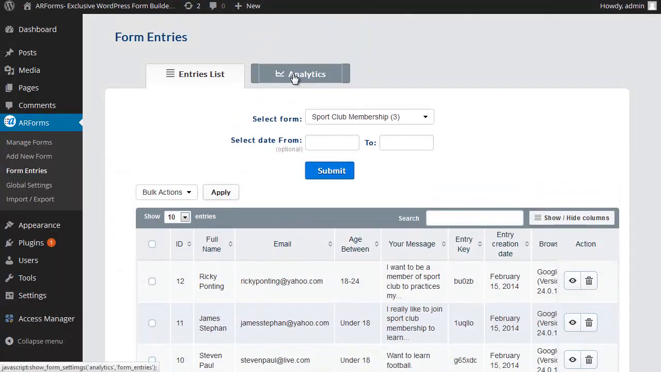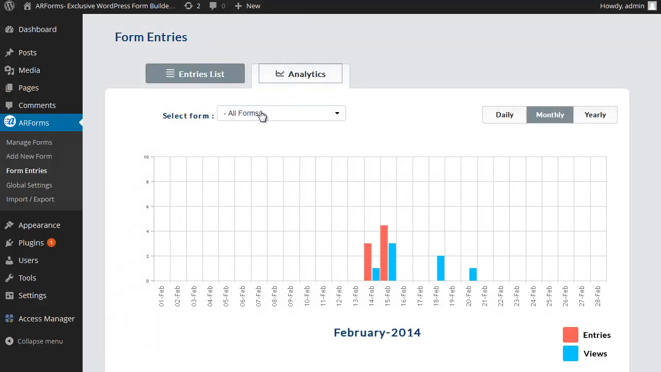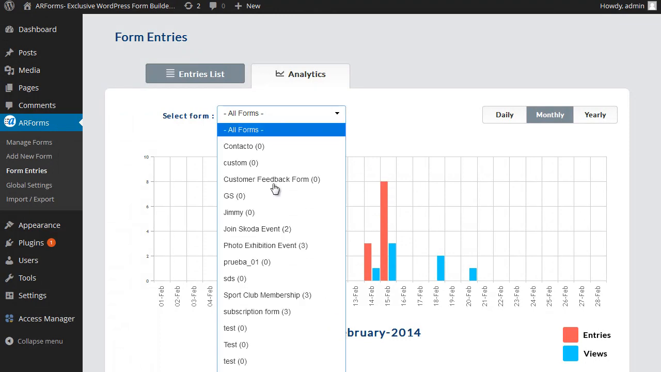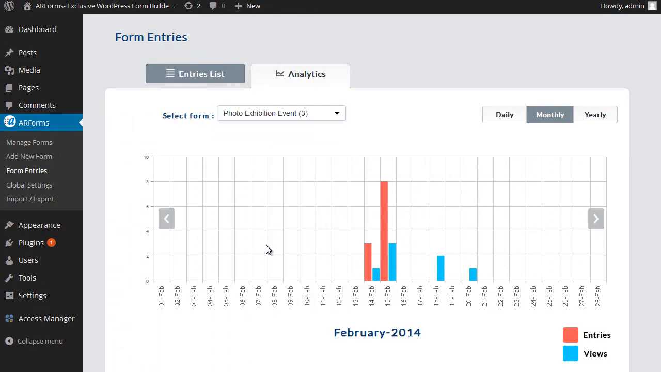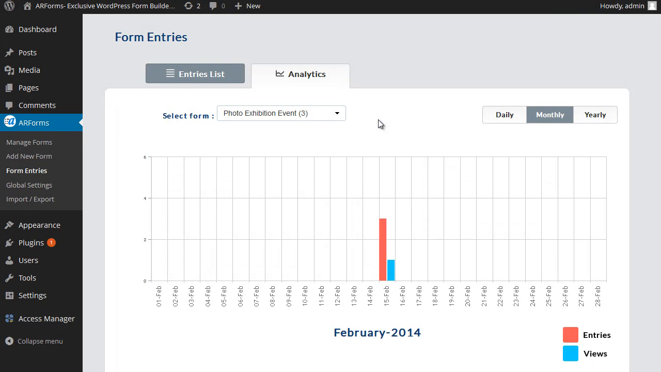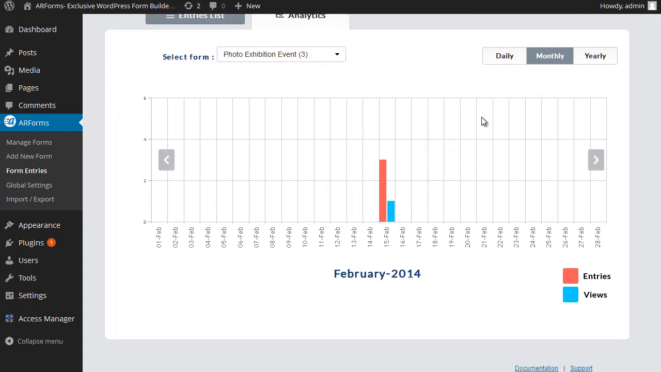Let's switch over to analytics. This gives us nice insight into the activity. All of our forms or discrete forms, we can select all of the activity that just this form has experienced in the past month, year, a number of date ranges, both entries and views.